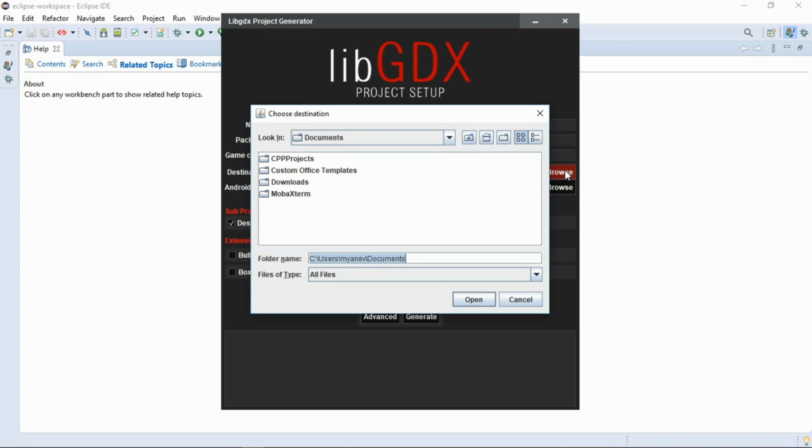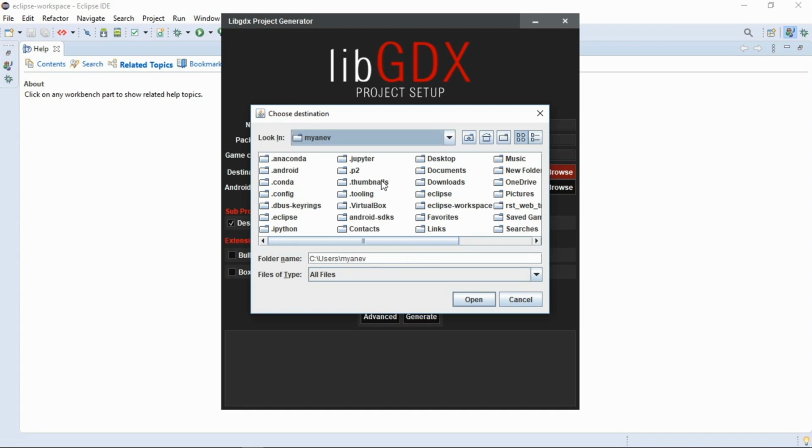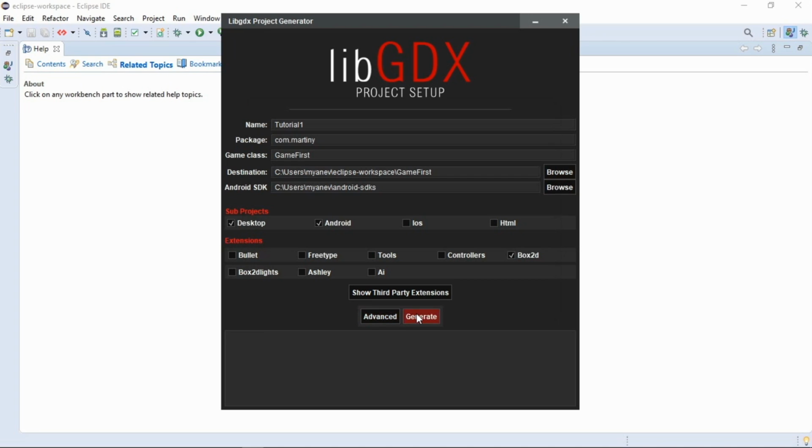Okay, let's try to change the destination here. I will select here my name, then Eclipse, and then here I will create actually a new folder. So always do this, create a new folder inside the directory you want to write, otherwise it could delete everything in there. So what I will do here is I will write slash game first, and I will press open. That's it. And let's select generate now.